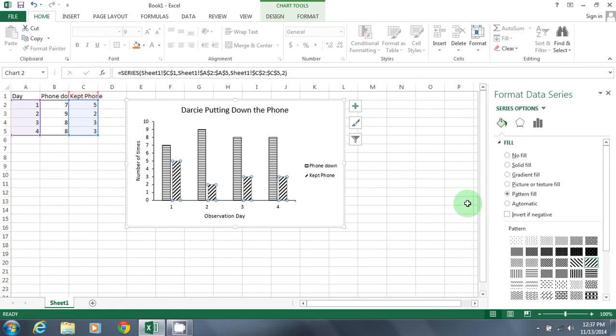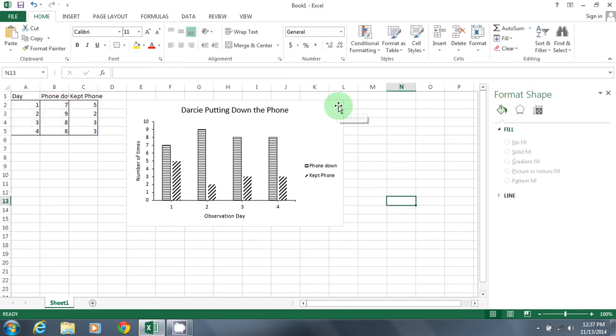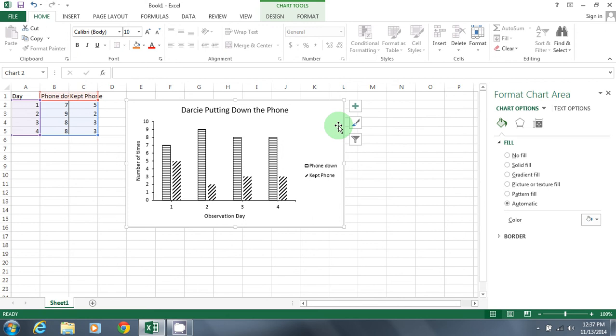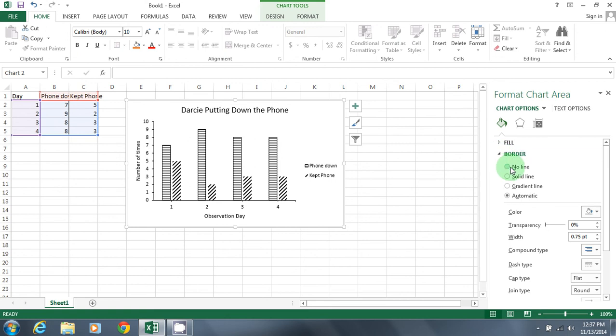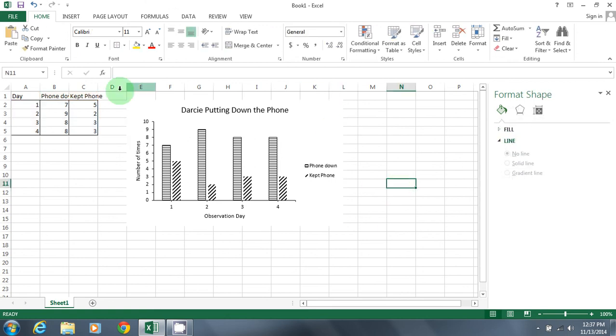So the last thing we're going to want to do is when we can select anywhere, there's going to be a gray line around this. We would like to get rid of that. So we're going to click on chart options, the colors. We want no line for the border. And there, that line is gone.